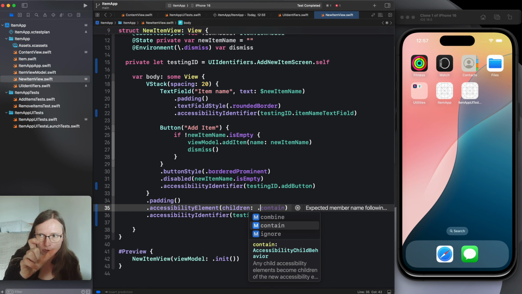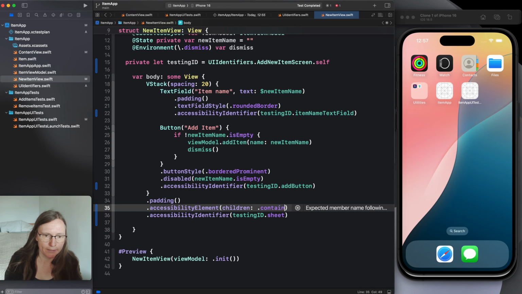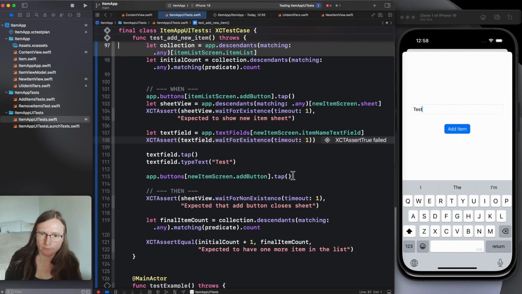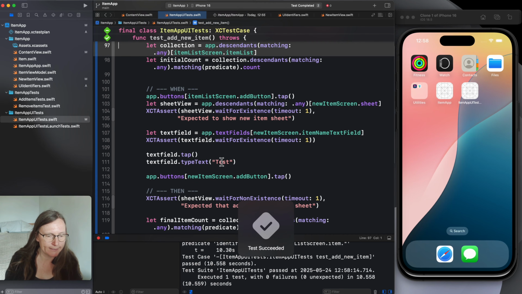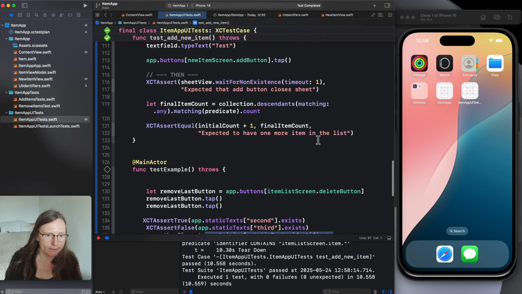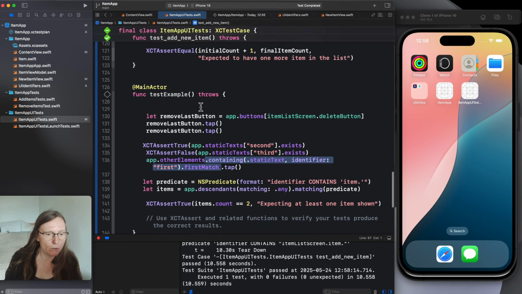So I can get the container and then the children of this, or combine, where it's merged. Okay, contain is fine. I go back to my little test. It finds the text field this time, and we're having a successful test. This is really nice. So we finished now all of these tests.